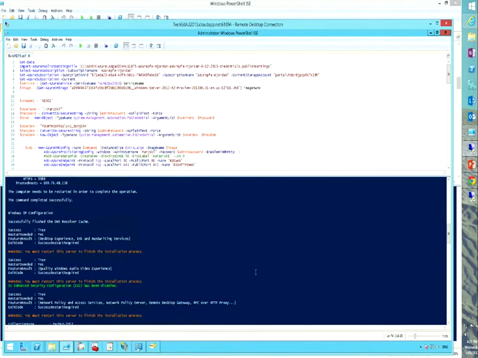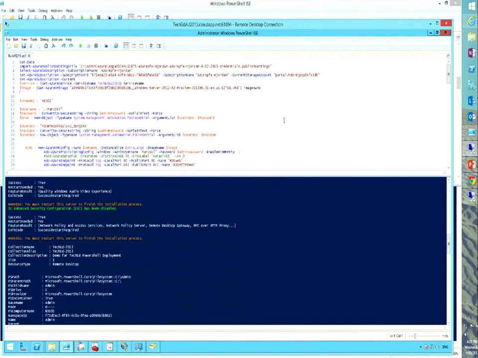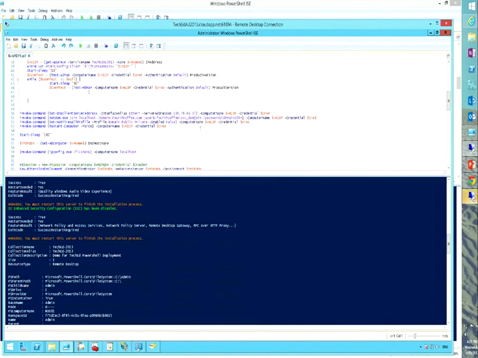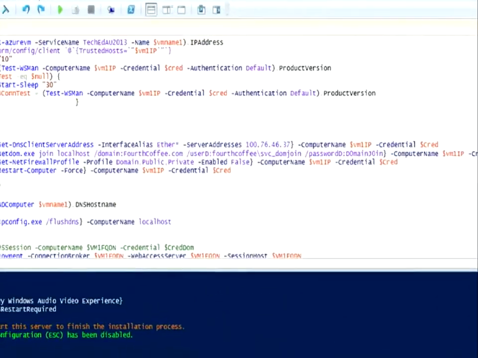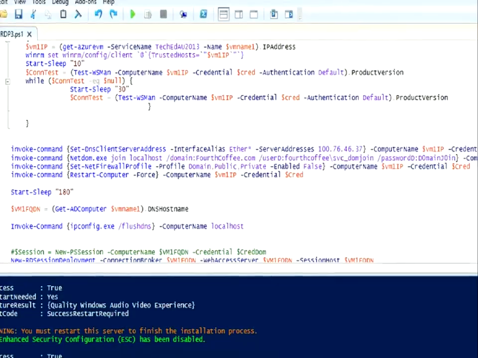If we flick back, we'll just go through what we've done. So let's quickly scroll through the code. We've joined the domain automatically. We've configured the DNS server, and we've configured the Windows firewall.